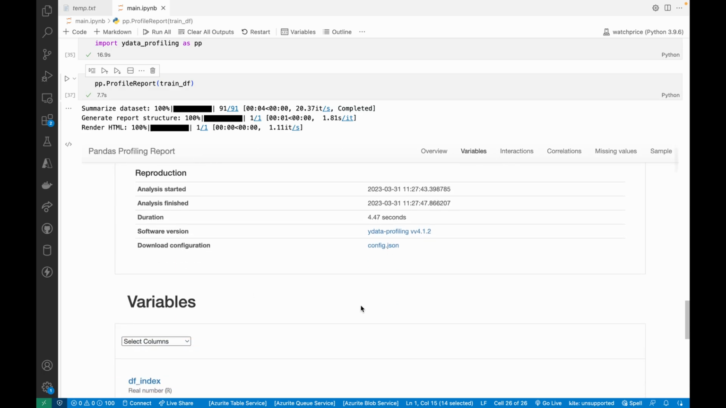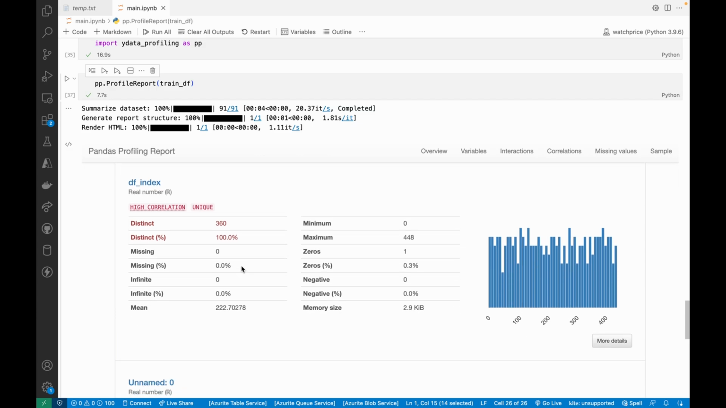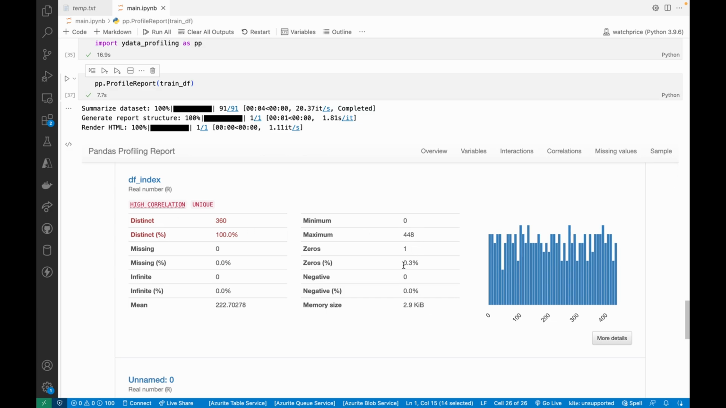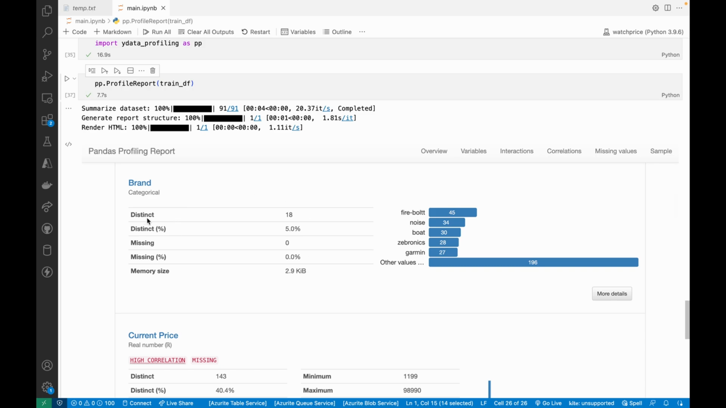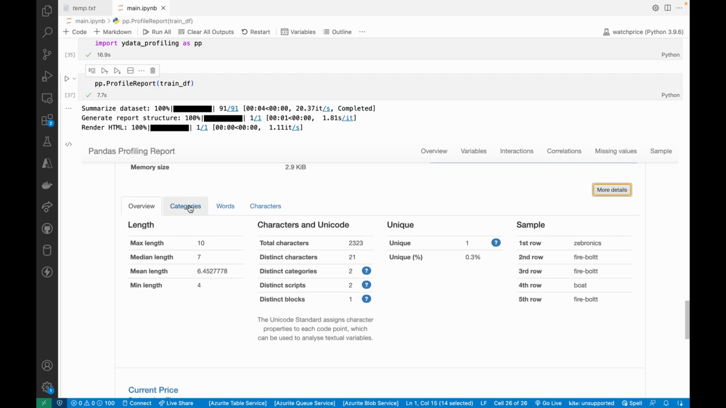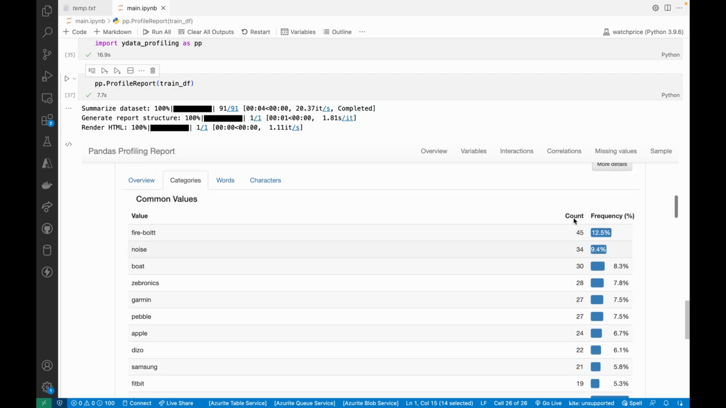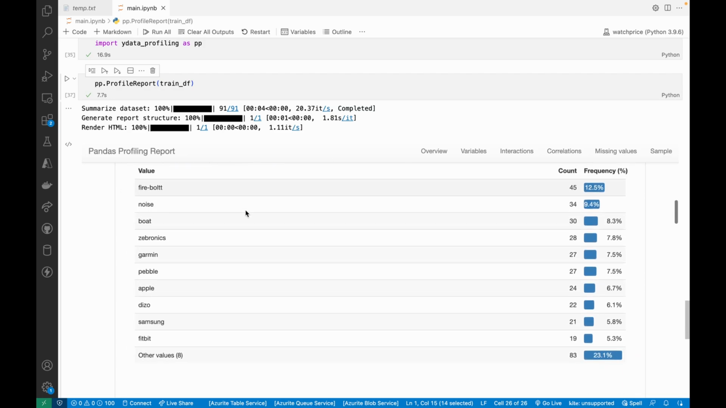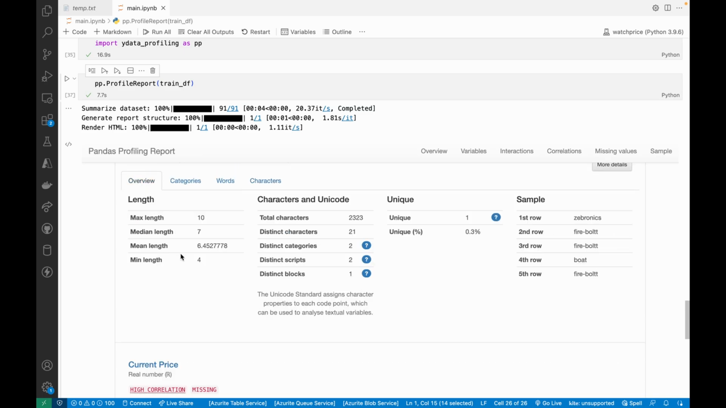If I go to the second part, you will see the variables, like df for each particular feature. You will find a description for that one. So I will go for the brand part only, right? We have 18 distinct brands, 5.5% distinct. If you click on more, you will find more details about this data. Then you will find the percentage. It's a nice graph it's giving you. Then words and characters. These kinds of analysis you will do on this one, right?